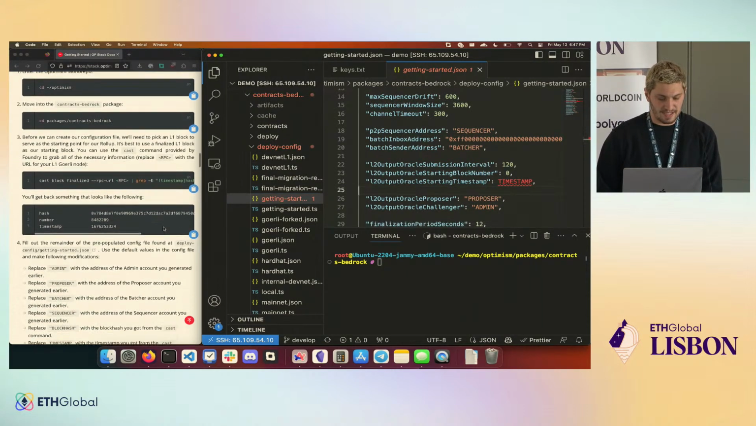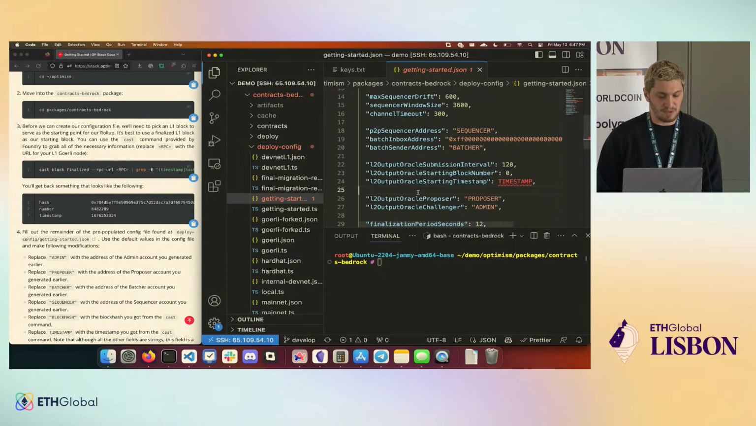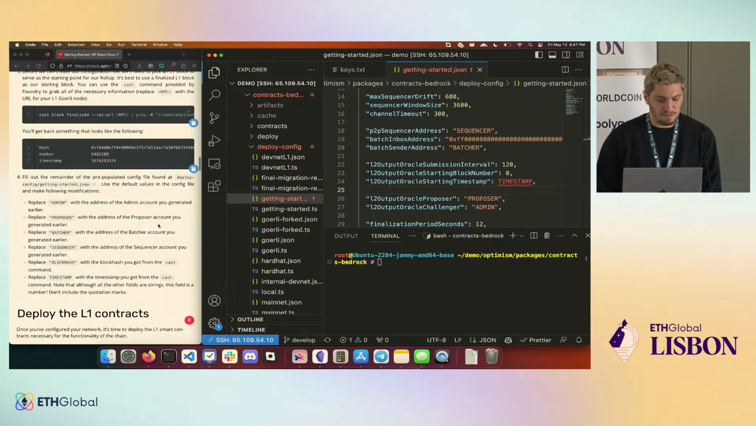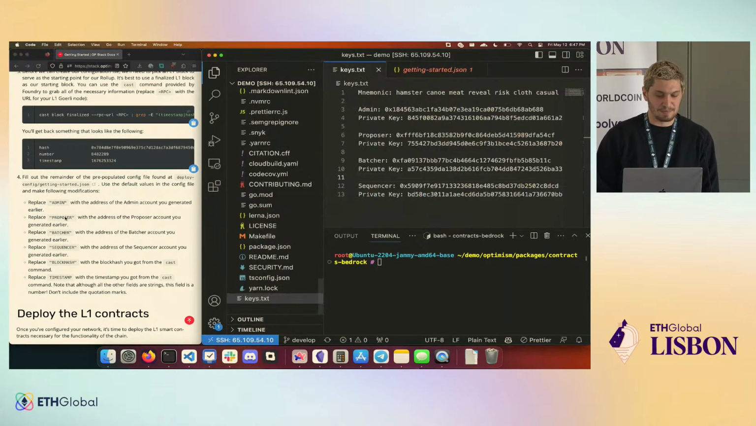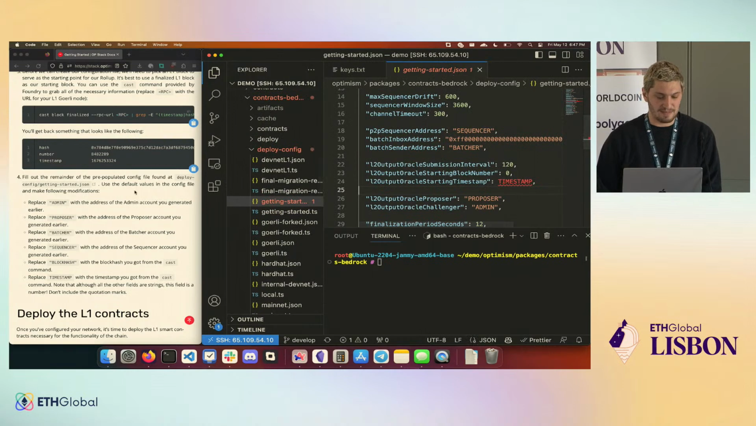And really, most of this is pretty simple. You fill in the admin, what says admin, with the admin key that you got. Whatever says proposer with the proposer key. Whatever says batcher with the batcher key. It's just find and replace. So that part's pretty simple. We'll do that in a minute.